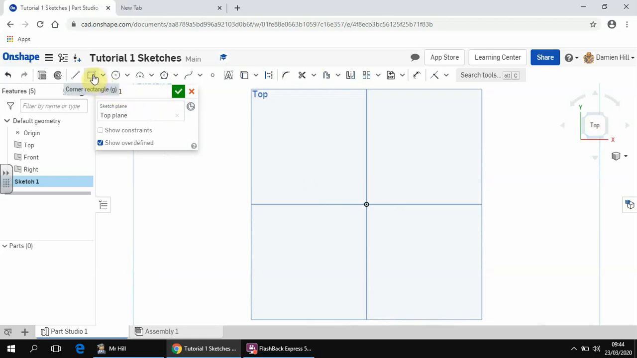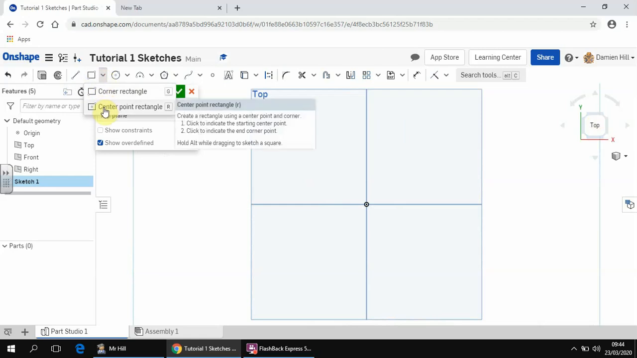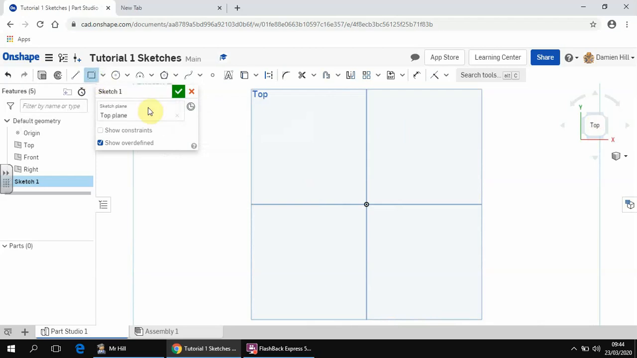We want to sketch a rectangle, so we're going to select corner rectangle. You'll see down here we've also got the option of center point rectangle, so you can have a little bit of a play around and see the difference between those two. But for now, we're going to select corner rectangle, and we are going to draw a rectangle that begins at the origin. So the origin is the point where all three planes meet. So it's this little dot that highlights in orange when you're hovering near it. So we're going to select the origin.